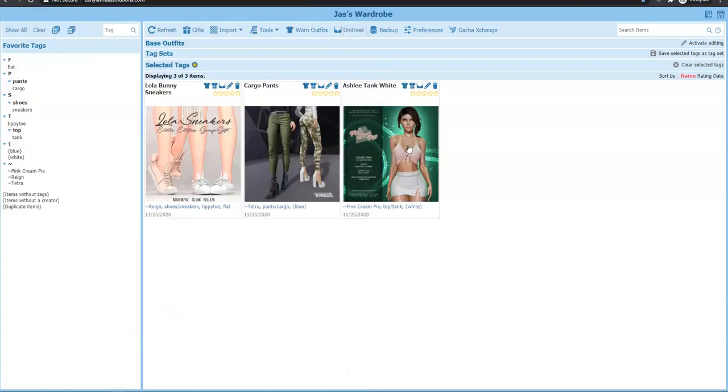There it is. And now you can see over here, I have tags, top, tippy toe. It's doing it by letter. Shoes, pants, which has cargo pants in it right now. Flat is a tag. And then here's my creators right here. So if I have an outfit, I'm like, oh my gosh, I know it came from Tetra. I can click on this tag and it'll show me everything that's in here that came from Tetra, as long as I tag them. All right, so there is the shirt.